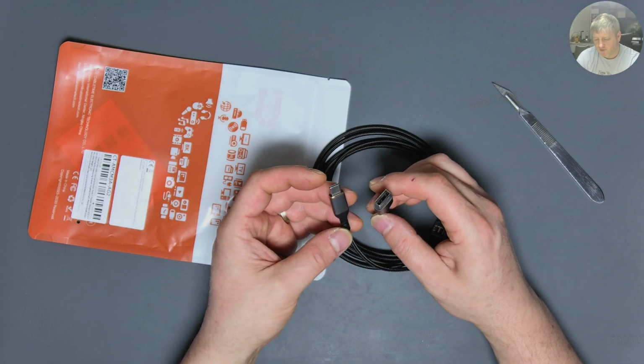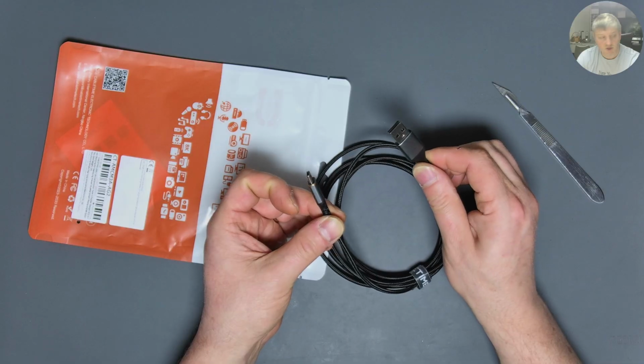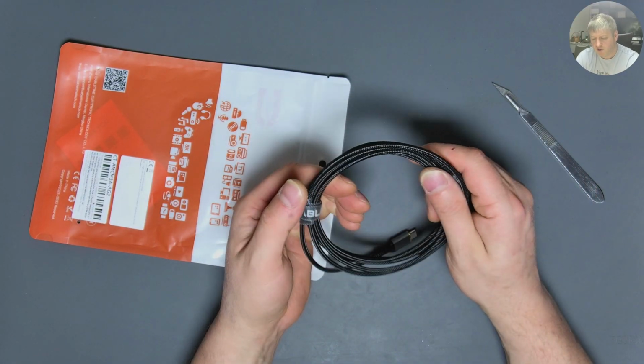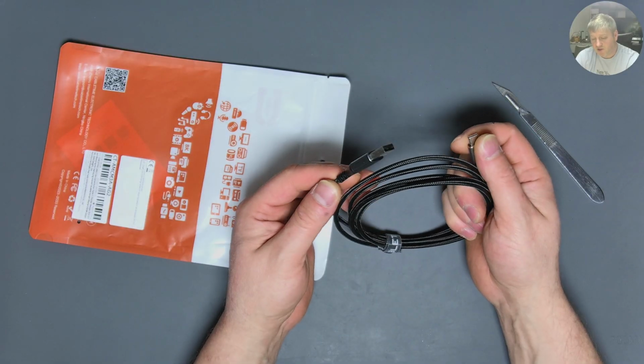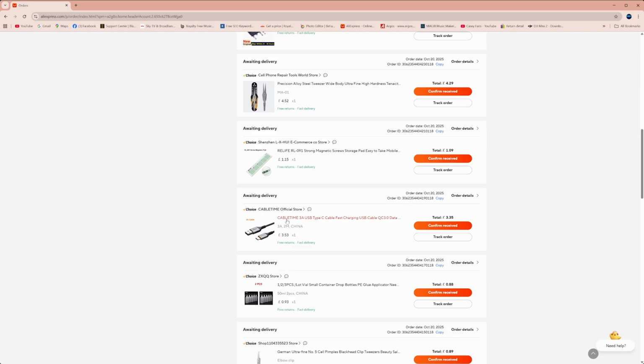It's black. I don't know if the color tells you whether it's USB 3 or USB 3.2. I'm not too familiar. What I know is that I need more cables because I've run out of them. Let's see the price on this one. Here we go, 3 amp USB Type-C cable, fast charging USB cable, QC3 data. Anyway, costing £3.53. I paid £3.35, so there is also some discount here.